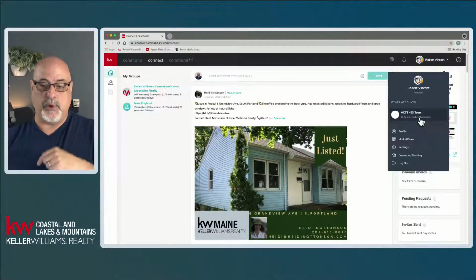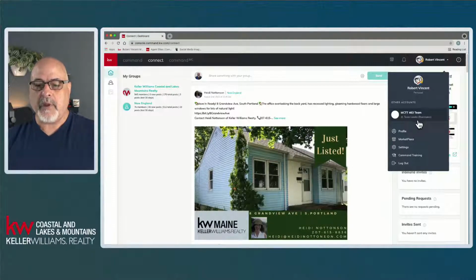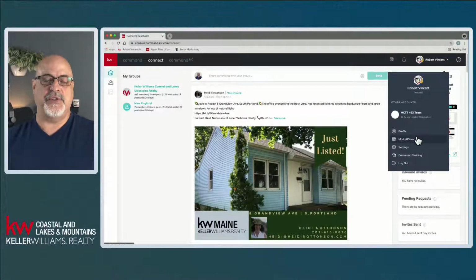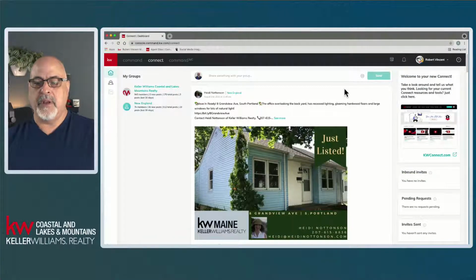If you have a team, you'll have a team list here. The KW Connect profile, the marketplace where you can download additional integrations into the system. For example, if you wanted to put .loop under your system, you could go here and get it. The settings area for the entire program, command training, and of course a log out button to log you out of command altogether. So we'll go over those individually as we go through this.